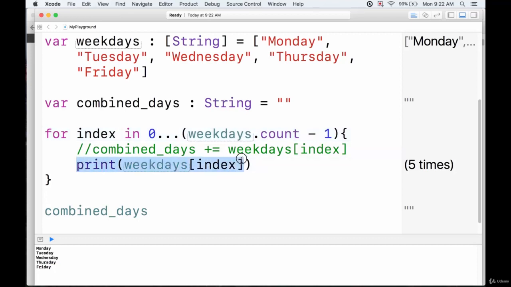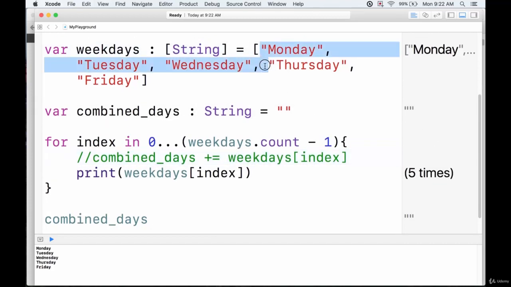In this particular, the first time we went, we just printed the weekdays at the index with each loop. So index starts at 0, so it's printing weekdays of 0, then weekdays of 1, then 2, then 3, and then 4. And that's what we saw down here on the console. Second time we went around, we just combined this string, so we just took whatever the index of the array was and just added it onto this string. So basically just took every element in this array and combined it into one long string.